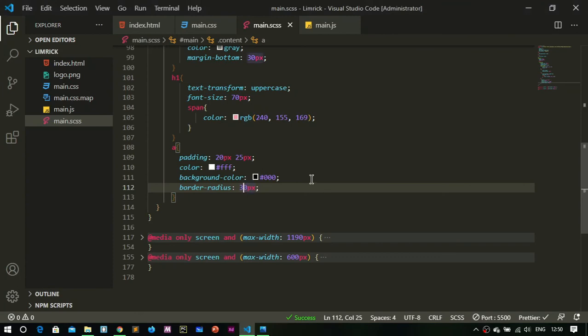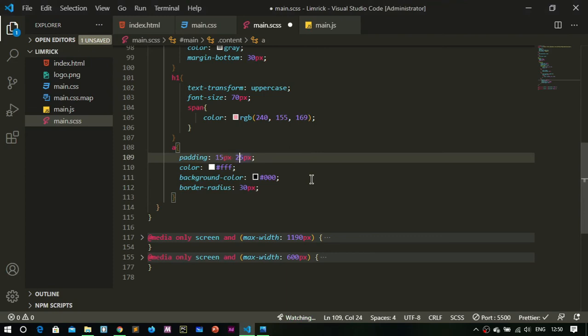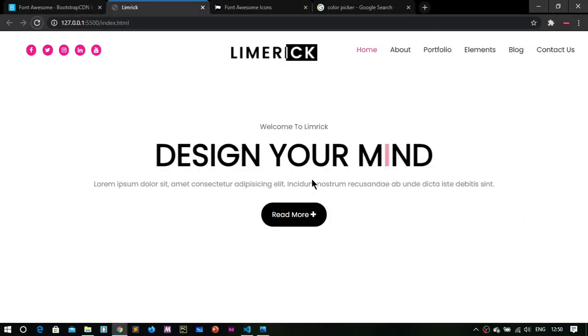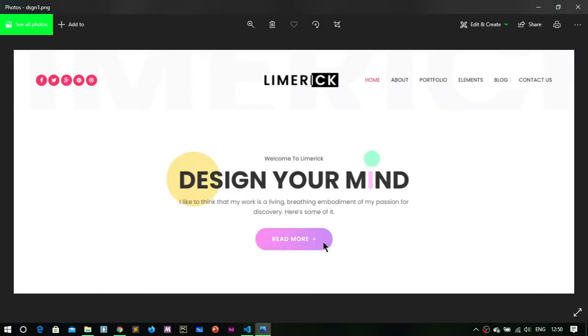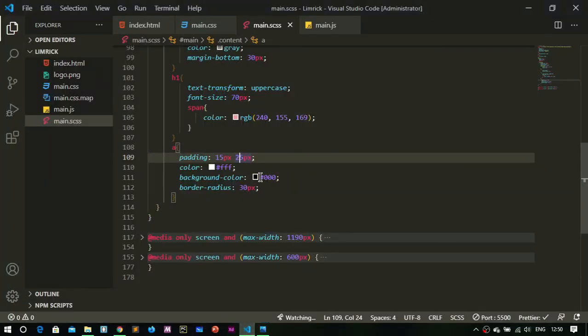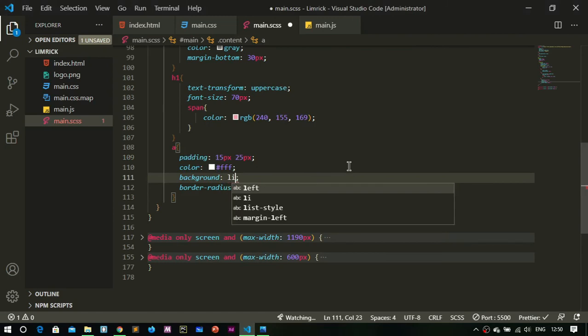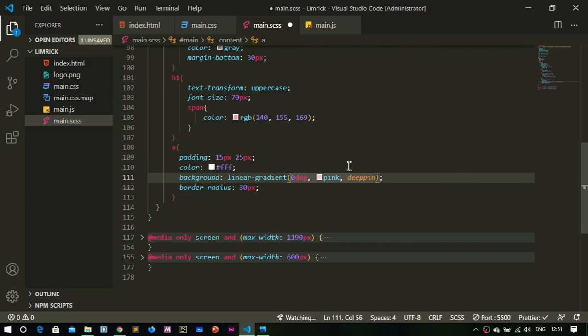Okay, just increase that to, okay, what I'll do is reduce this to 15. Save this. Yeah, now it's looking good. And I want that background color to be like this. It is a pink to purple type of gradient simply. So instead of this, I just remove this, and right here simply background of linear gradient, and let's say from 0 degree, right here, pink comma deep pink, just like this.